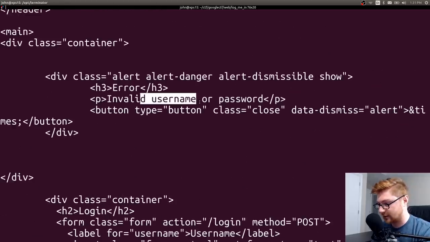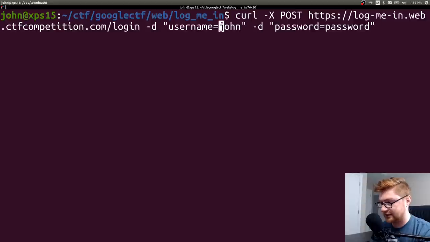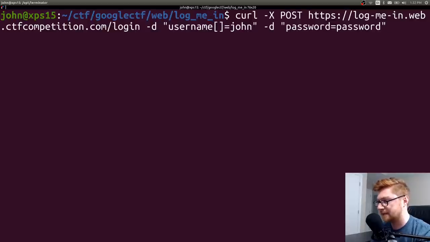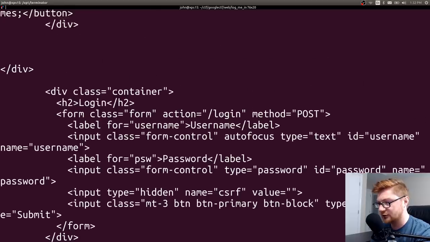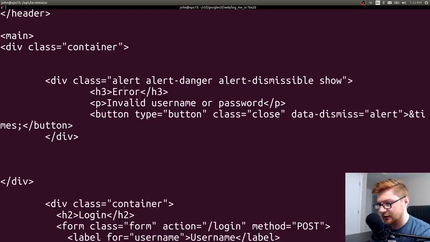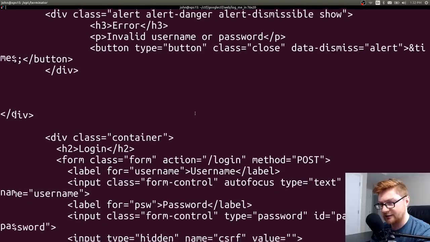That returns invalid username or password. That's totally fine, we expected that. But if I change this and use that HTTP object, or pass in an array here, will that give me any extra results? Error, invalid username or password. No, that's not right.